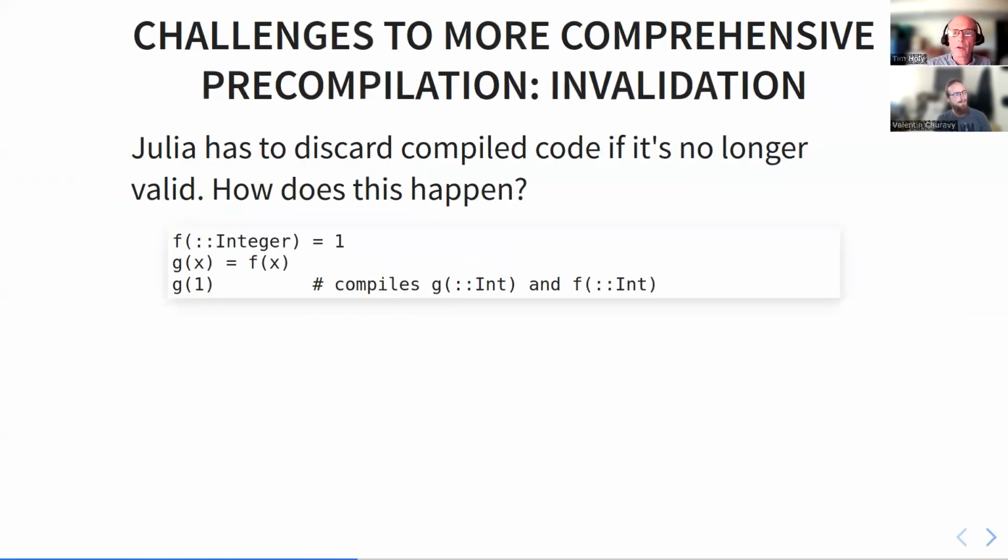Okay, so what are the challenges to this? Well, one of the things that may not be obvious is that Julia sometimes discards code. And the way that this can happen is a process called invalidation. I've talked about this before, so I'll be very brief here.